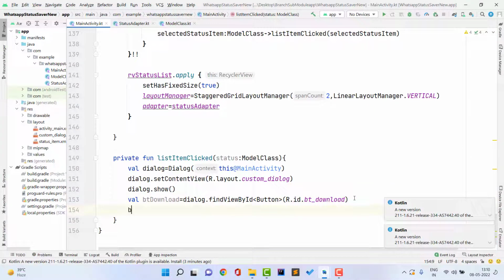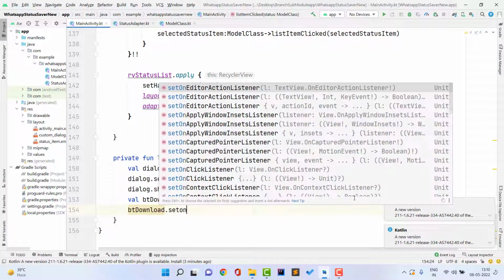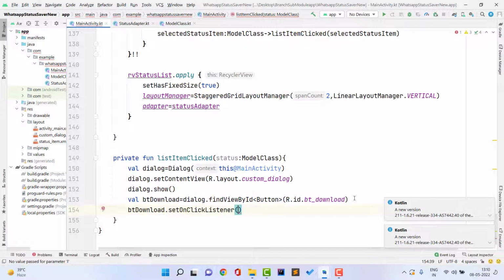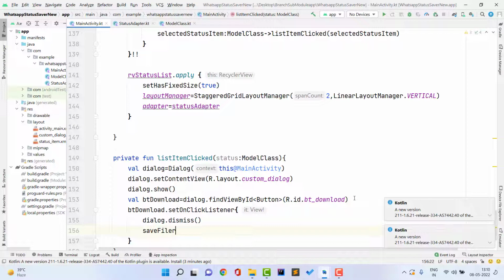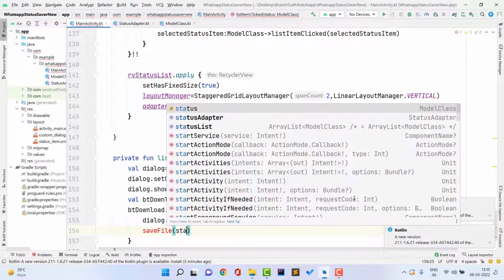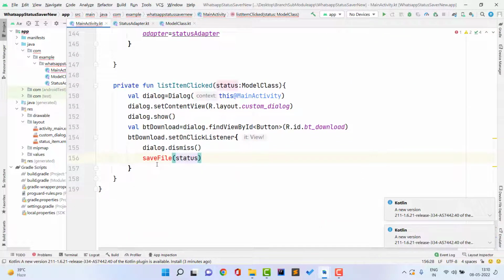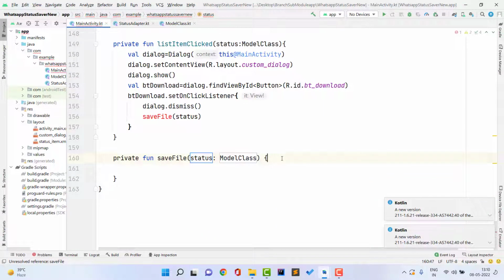And if someone clicks on the btDownload button, that is setOnClickListener, then what we need to do is dismiss our dialog, dialog.dismiss, and then we need to save the file, and inside this we can pass this particular status. Now we just need to create this function saveFile. After creating this function, our entire application is finished.